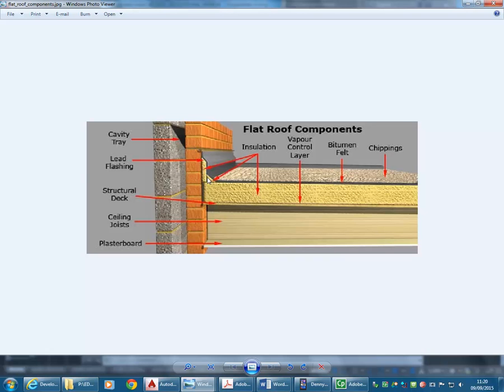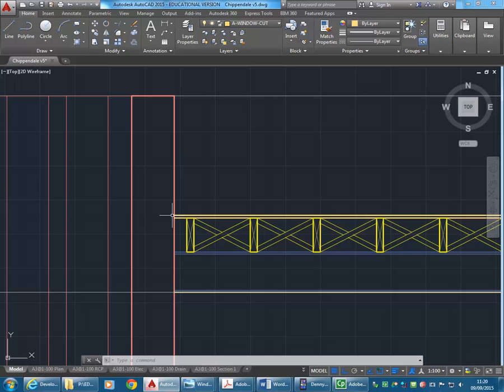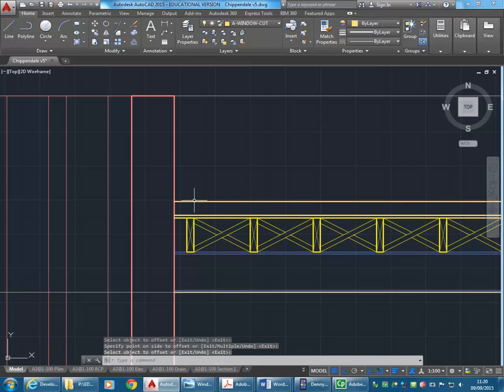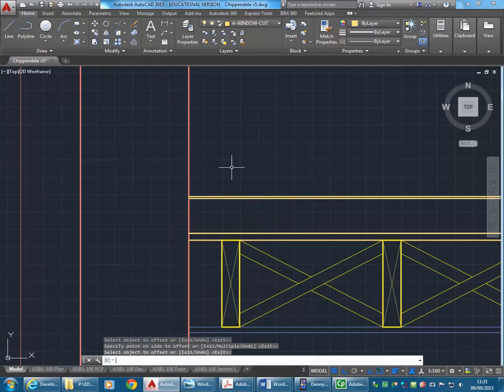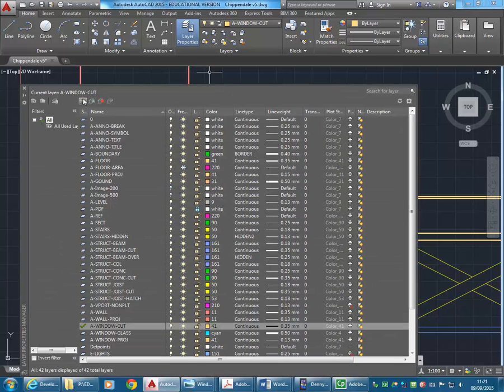Do you know what that flashing's called? Doesn't tell you here the correct name. That's apron flashing. So it's like an apron coming down from the brickwork. Okay, so again, I'm just going to offset 100mm from this line, and then we'll make the bitumen 5mm and make them a really nice heavy line afterwards. So I'm going to make a layer for that.